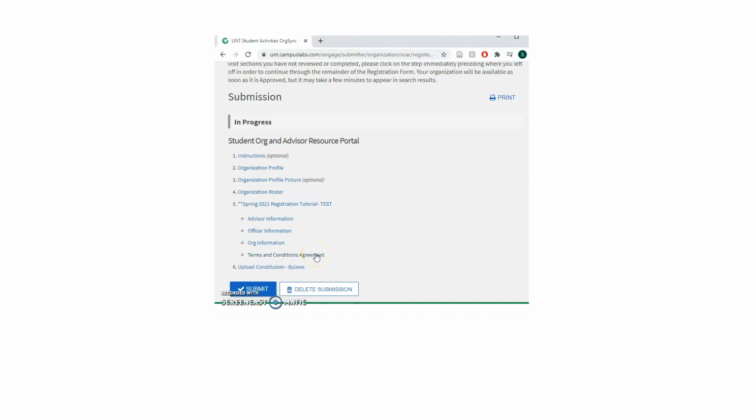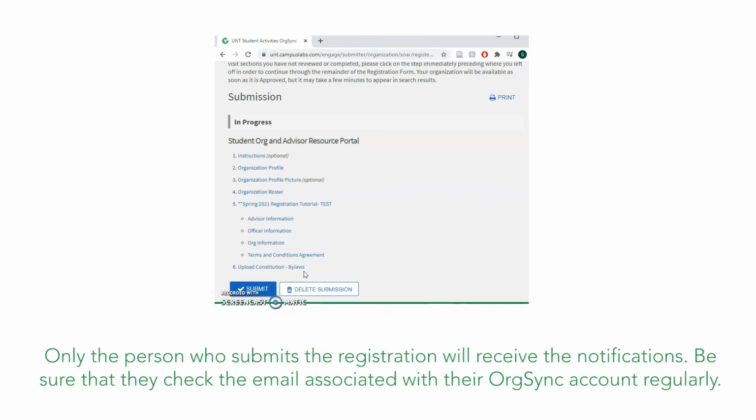Once you have reviewed and are ready to submit, please press Submit, and then our office will review and provide feedback within 5 to 7 business days. If your registration is denied, you will be able to make edits and resubmit. If it is approved, you will receive an approval message and you will be able to continue on with event submissions and things of that sort.